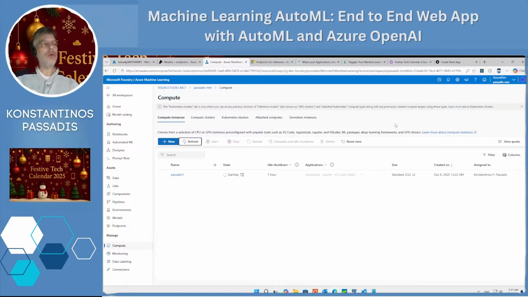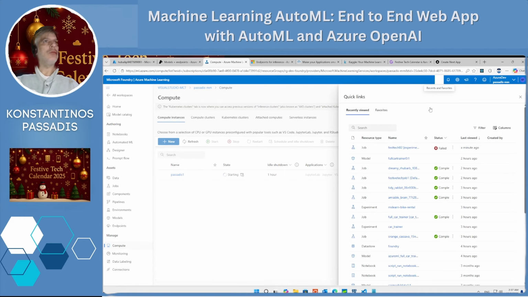Be careful with quotas because machine learning is falling under the quotas limitation of your Azure subscription. So in case you see you're not getting there, you need to open a support ticket and ask for more quotas. The same stands for GPUs, so be careful there to work with that.